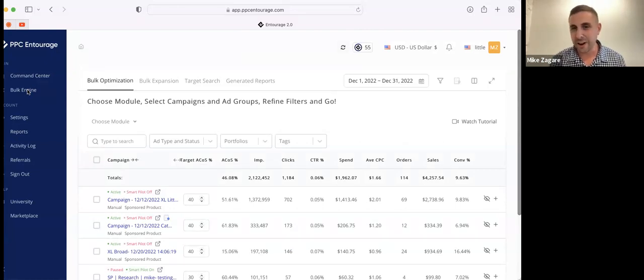Essentially, this is just finding the search terms that are working really well and turning them into other campaigns. And then as we started to build the bulk engine, more and more ideas came. Before you knew it, we had a whole bunch of tools loaded into one section where you can go in there and slice and dice your data and figure out what's going on.